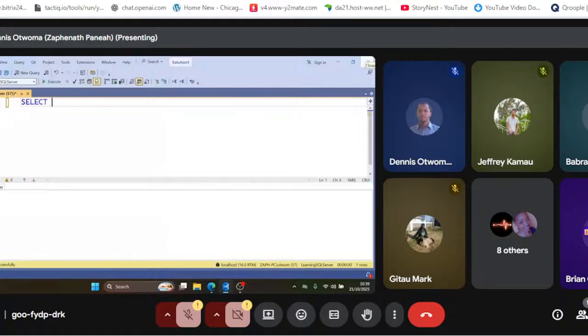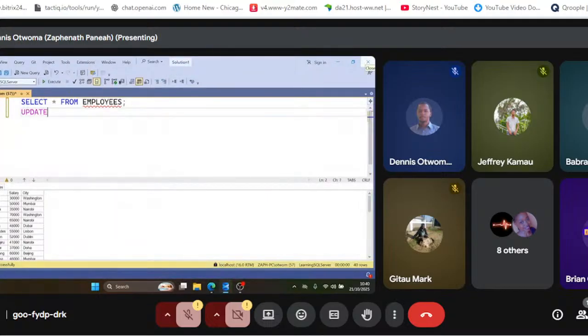So select everything from employees, and when we execute that, you can see we get this employees table. So let us update John Doe, for example, to have a salary of, let's say, 100,000, and for that we use the assignment operator. So update employees, set salary is equal to 100,000, and as you can see we're using the assignment operator. Set salary is equal to 100,000, where, for example, the ID is equal to 1.